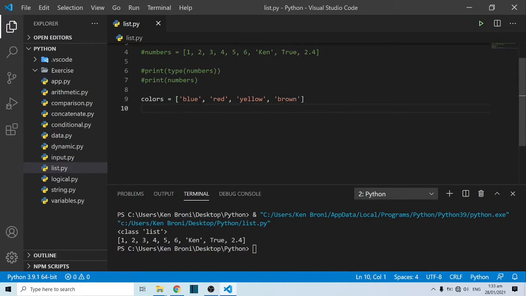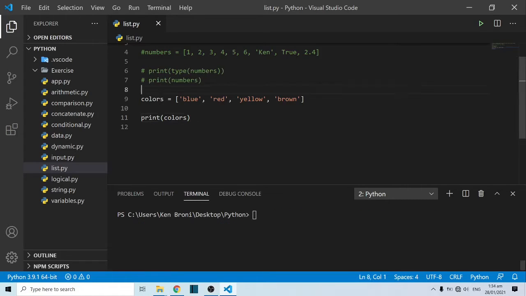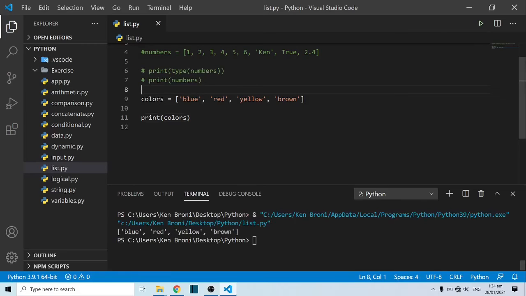Once again, the moment we have this square bracket, it is a list. So we can actually do some kind of manipulation in here. Now we can print the color list over here. Let me clear this one over here. If you print this out, you are going to see the entire list being printed out here.